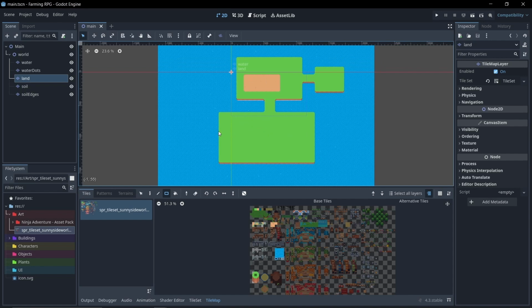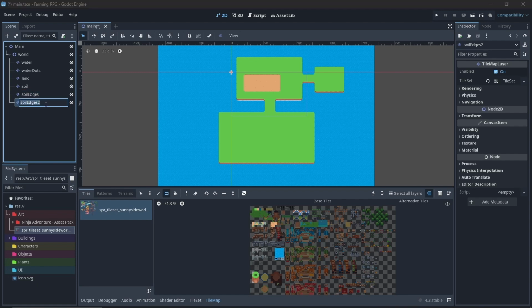The better way to do it, I find, is actually just go ahead and select one of our layers, make sure it's on the top one, Control D, and we're going to call this borders.